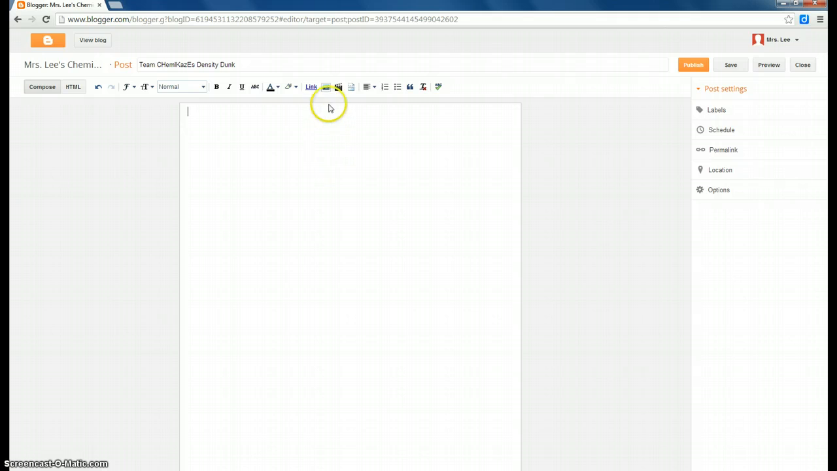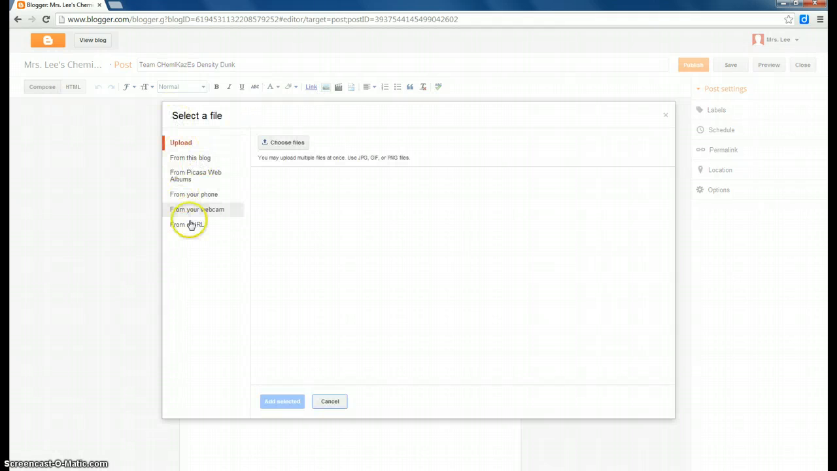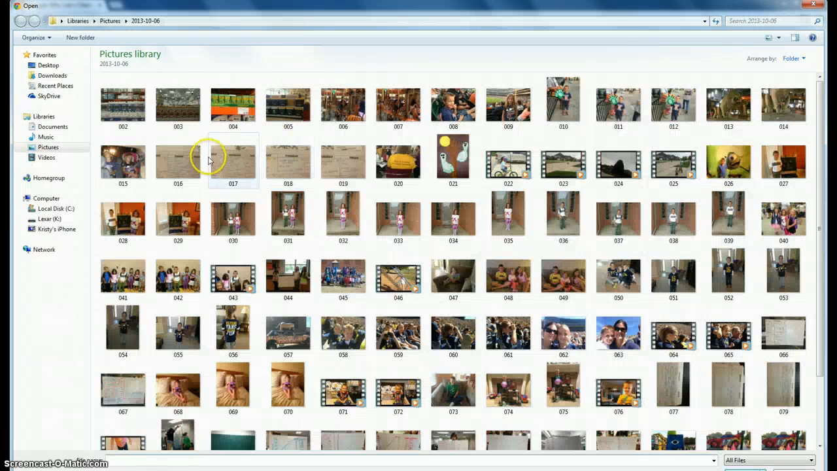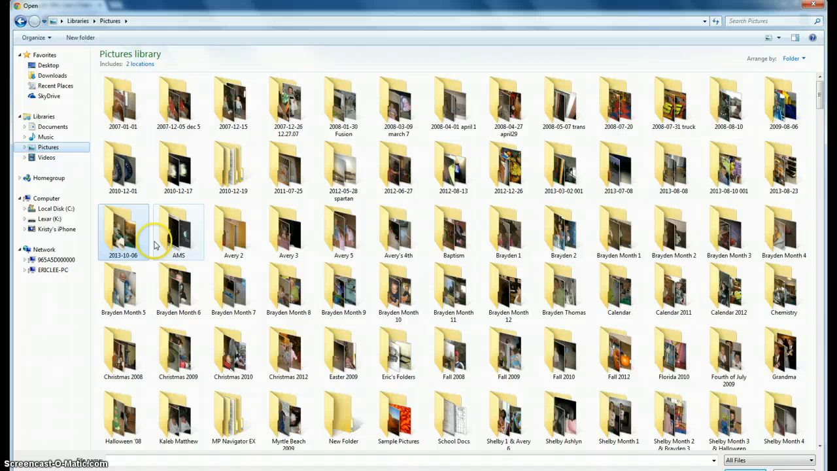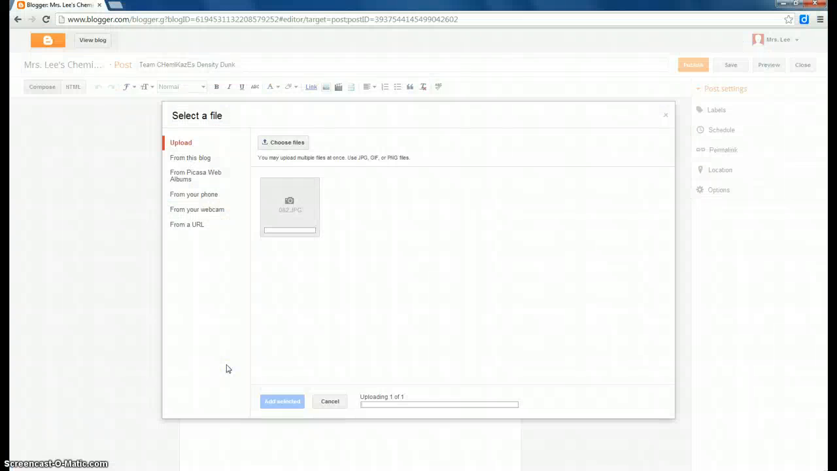Once you have your title, you can click in the body of the post and start inserting text and or images. To insert an image, you click on this icon up at the top, and there's a couple different places you can get an image from. The first is from your computer. If you click on Choose Files, it's going to bring you to your pictures, and I uploaded the pictures from my camera earlier today. And I'm going to choose our Team Kamikaze Blackboard.